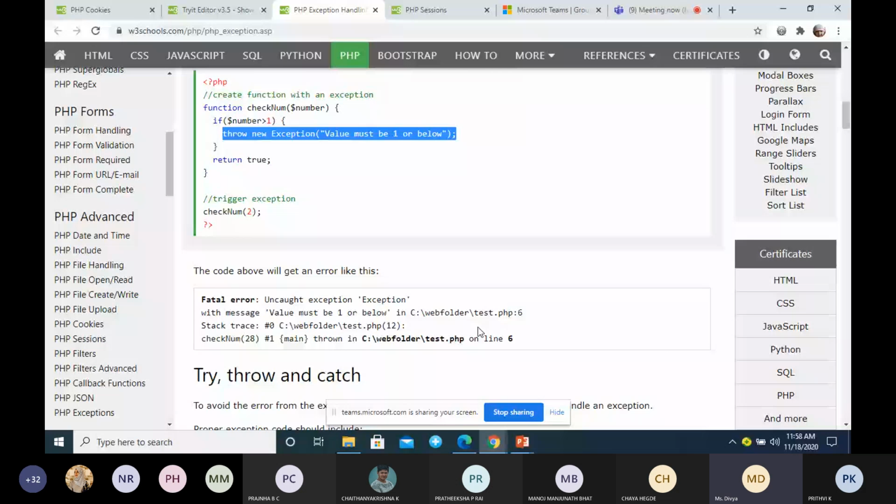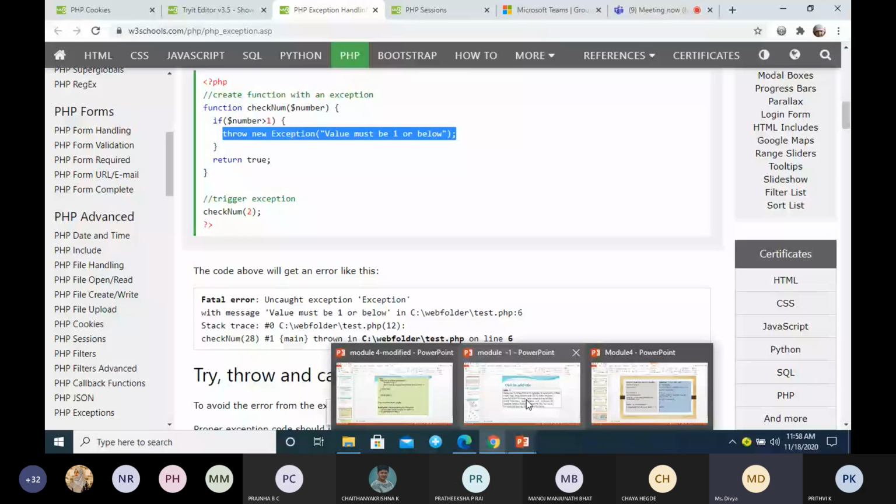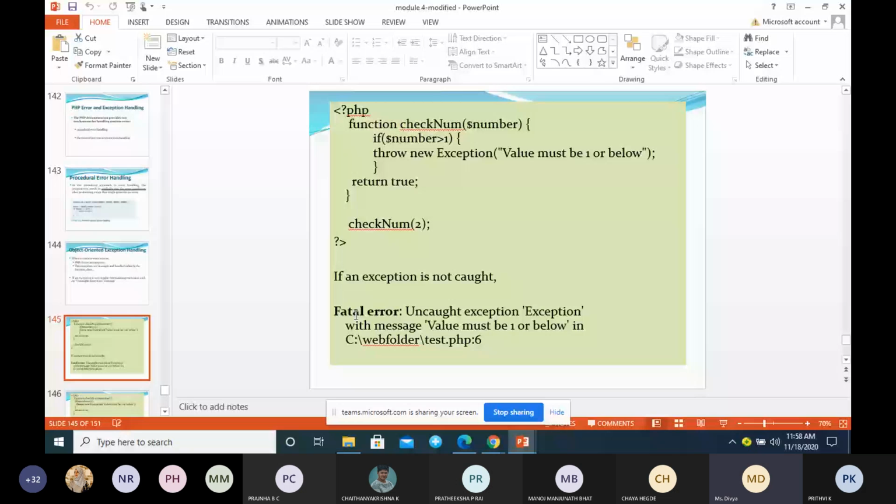So here the same example is given. You can see here, whenever something goes wrong and you have an exception, you are creating the object of exception. You can see here you are using new exception. You are throwing an exception. In that case, what happens?